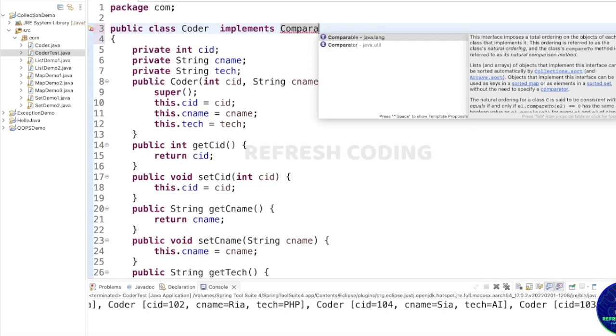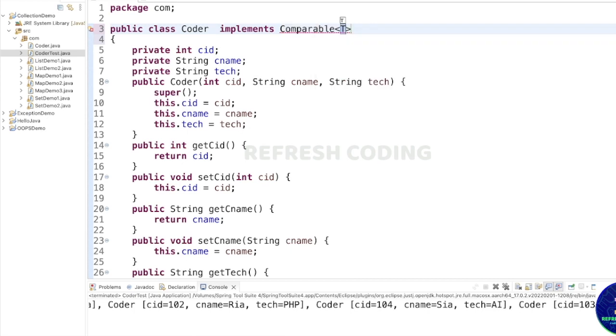Okay, comparable is in the java.lang package. Remember, comparable and comparator both have similar functionality, but they are a little different. We will discuss comparable first, and then we will discuss comparator and the difference between them. So if you see the first difference, comparable is in the java.lang package, comparator is in the java.util package. So right now I am dealing with comparable.